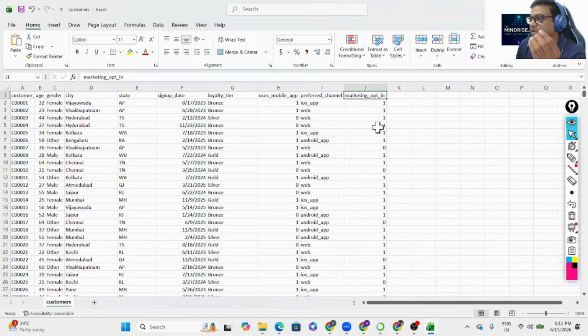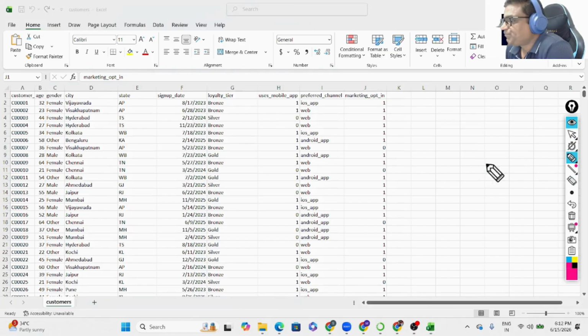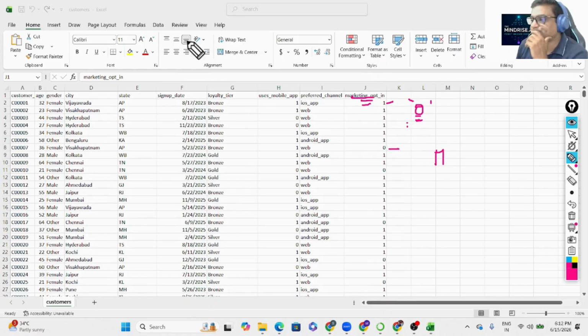And did he or she opt in to marketing? Marketing opt-in means you have to get the customer's solicitation to send campaigns. So this is very, very important. If he says 0, it means you should not send marketing campaigns. So no means he is not interested in receiving marketing campaigns. So this information is important. Okay, that's about customer data.